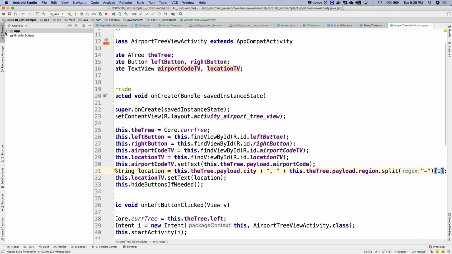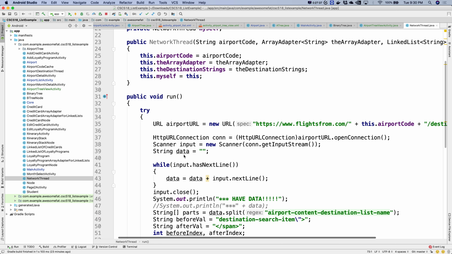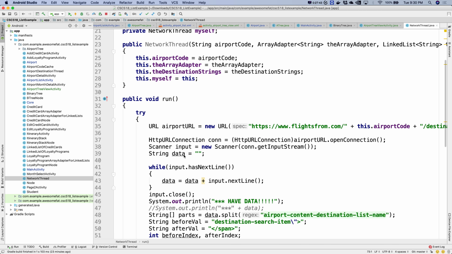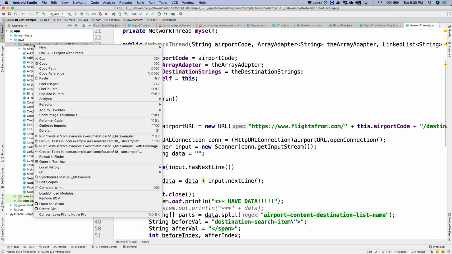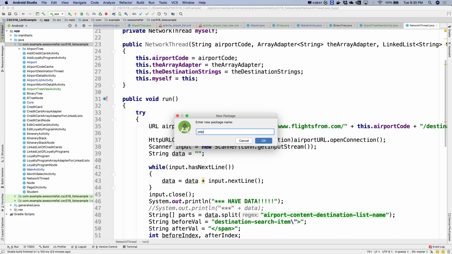All right, so I'm going to go into our network class because I need to set headers. So I'm going to go into Java, and somewhere in here I have my network thread. This is the guy we did it in. Yeah, this guy. So I'm going to create a new version of this. I'm going to come up here, right click, and create a new package. We'll call this guy Yelp.